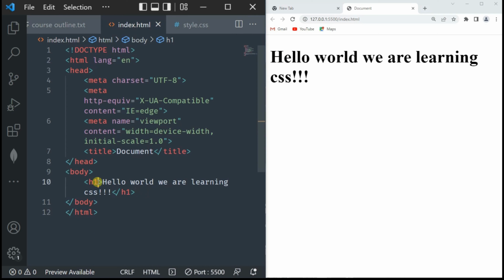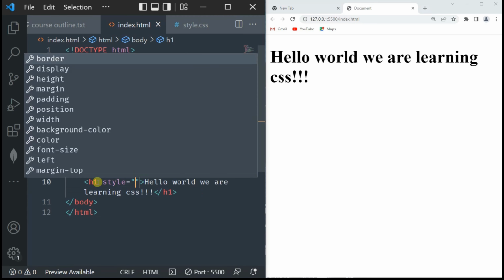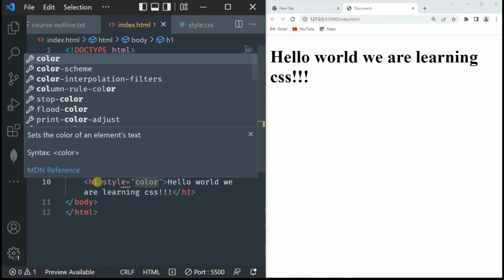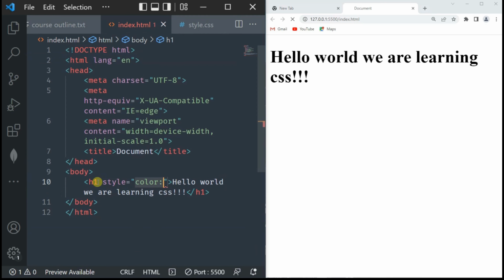So to add inline styling, you add a style inside the opening tag of the HTML element. You can have style. I can just say color, and then let's say we want to do RGB 221, 105, 109.